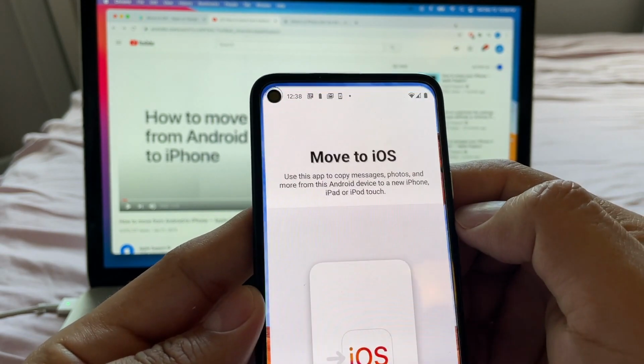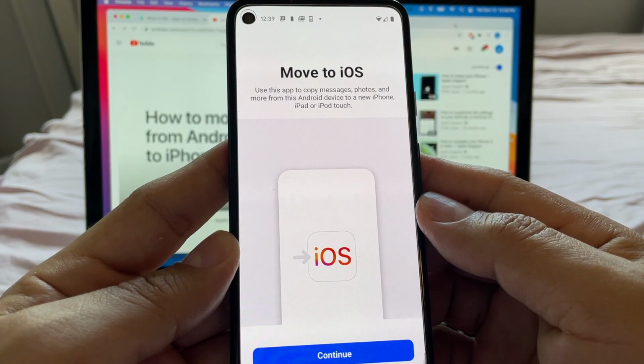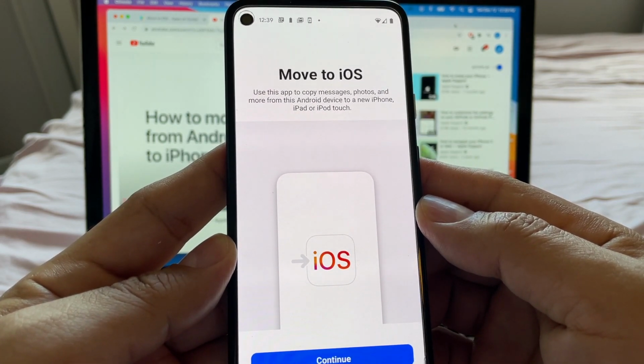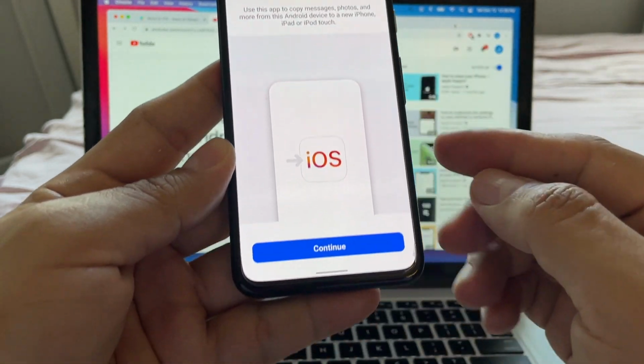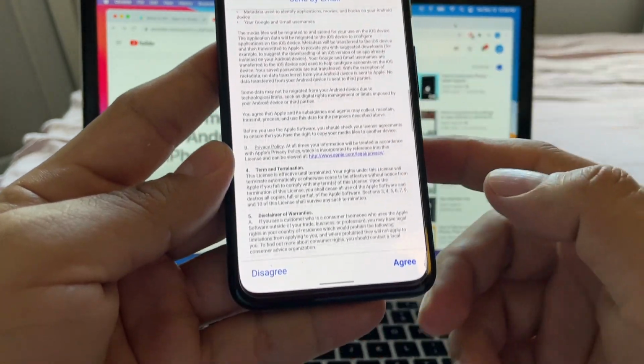So we open the app called Move to iOS and we're gonna follow the instructions. Use this app to copy messages, photos, and more from this Android device to your iPhone, iPad, or iPod Touch. So that's what we're gonna do. We click continue. We're gonna read all the terms and conditions, and if we agree, we're gonna click agree.